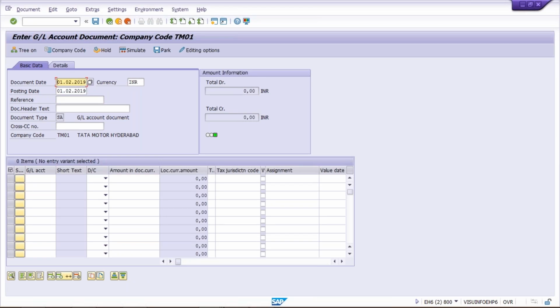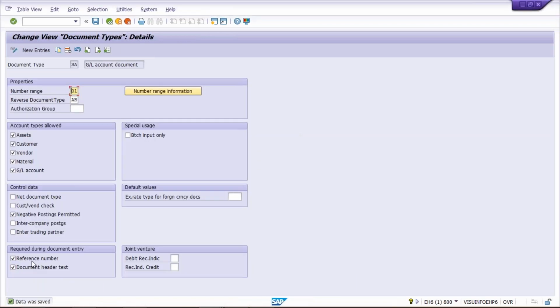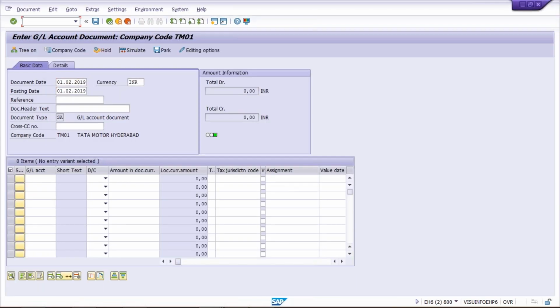Why has the system not thrown any error here? Because this screen I opened earlier and I made the setting just now. So what we have to do is refresh the screen. How are you going to refresh the screen? Use the same transaction code followed by /n. It means /n followed by transaction code FB50. Press enter, and the screen is going to be refreshed.